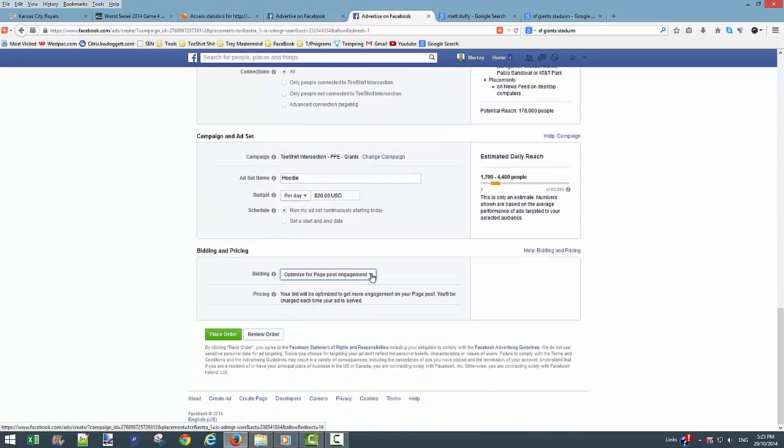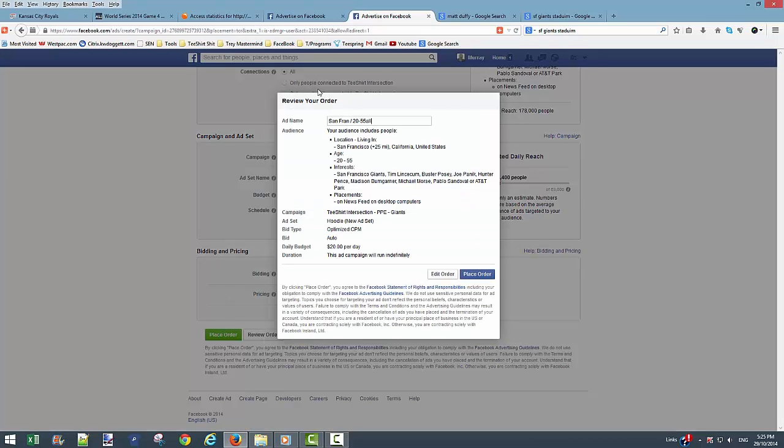It's optimized. That means the ads people are coming to are going to post page engagement. That's what we're paying for. I just quick review order. San Fran 250 all, and if you're happy, then you place the order.